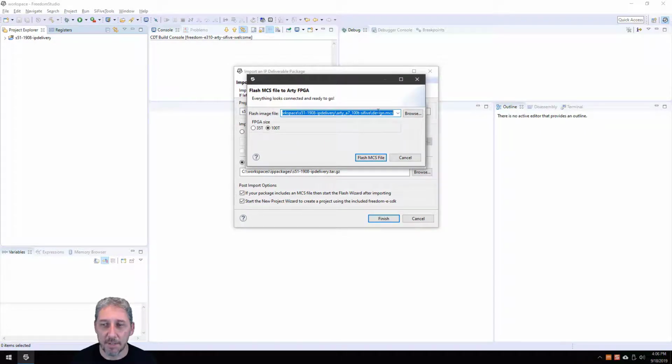So it found the MCS file that was embedded in there and started the Flash Wizard. And if you have your RD board all hooked up and ready to go, you can just go with Flash. I do happen to have it all hooked up, and it's monitoring that connection, tells me everything looks good. But I'm not going to flash it right now.